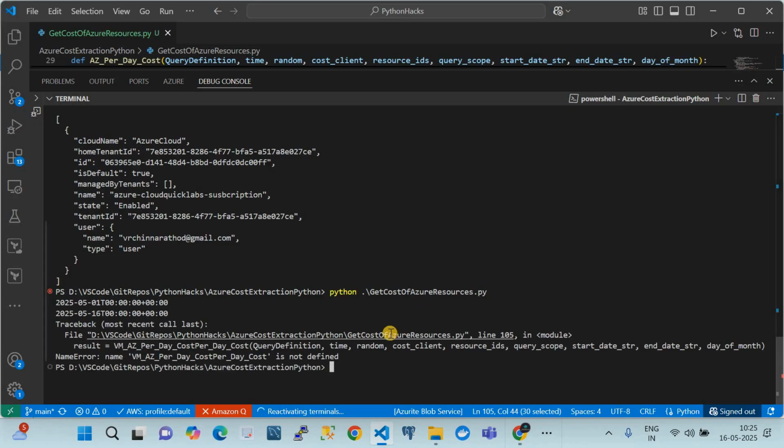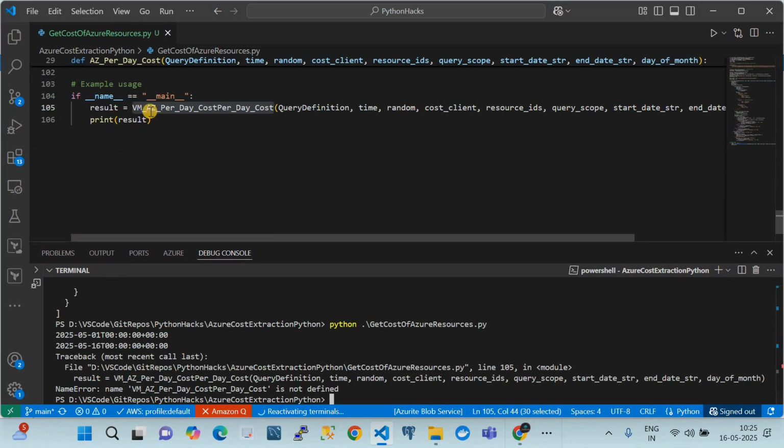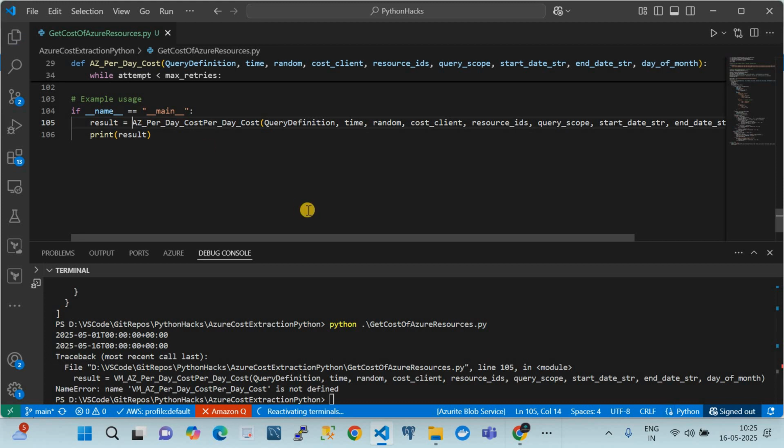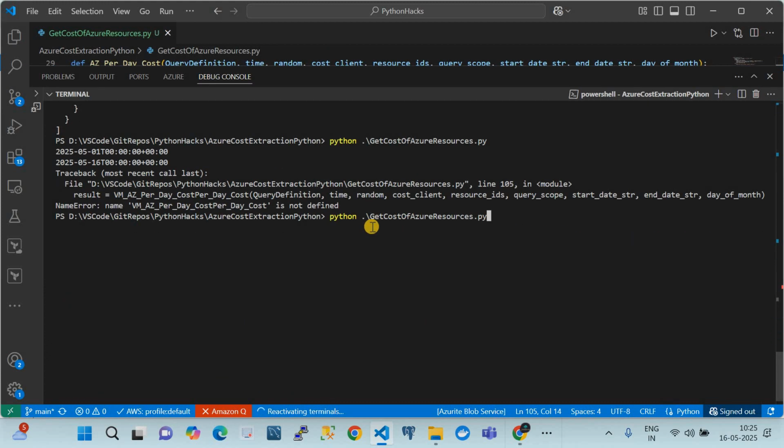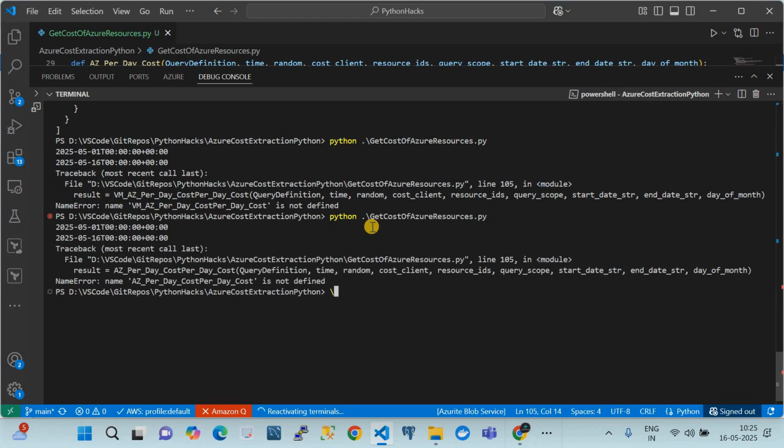Here it is actually throwing some error. It says that this function, azvm, is not defined. So there is a small error which we're going to change. The name of the function is wrong. So I'm going to change that value, save it, and rerun the script to check if we are getting the response.